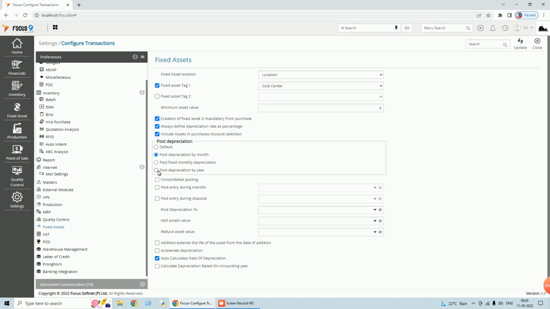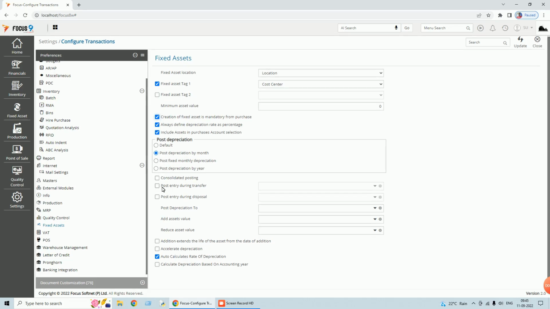You can click on yearly depreciation if you don't want to do it monthly. And there is a consolidated posting. Consolidated posting means every fixed asset will have one posting actually. If you want to consolidate those postings for similar fixed assets, you can do the consolidated postings. Now you have one more option, post entry during stock transfer. In case you want any financial entries to be changed at the time of transfer, you can change the posting account.